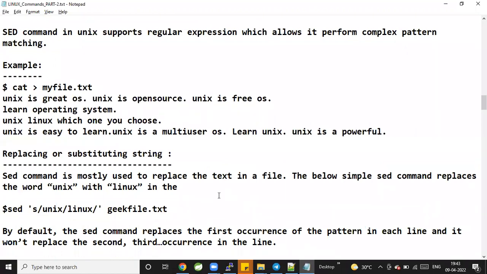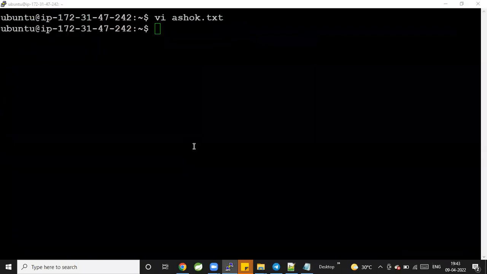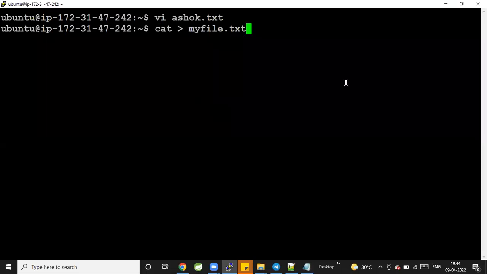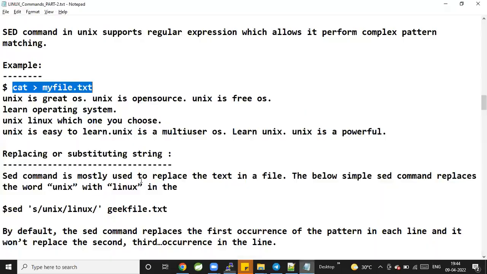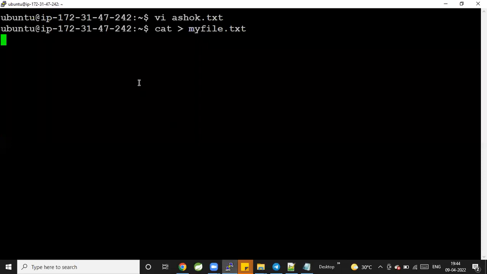Now, let me take one file. Let me create one file with some data. Here, I'm creating a file with cat myfile.txt. Execute the command. It is waiting for the data. I'm going to store this data in the file.